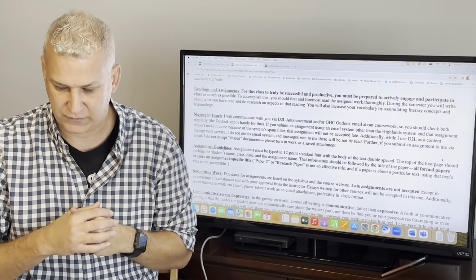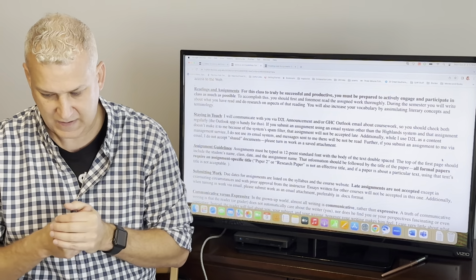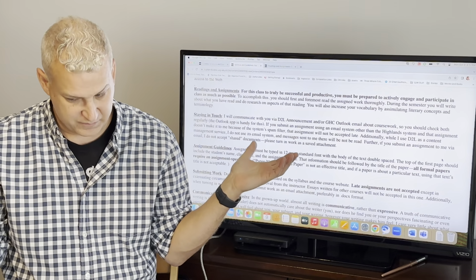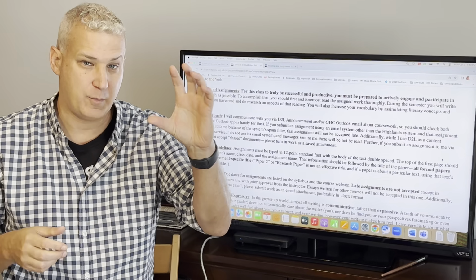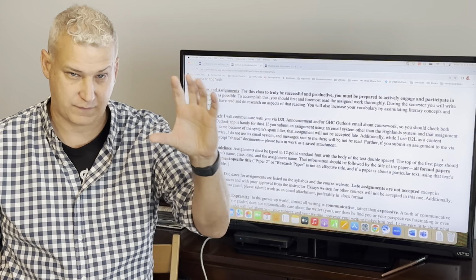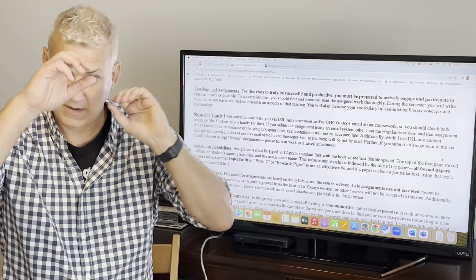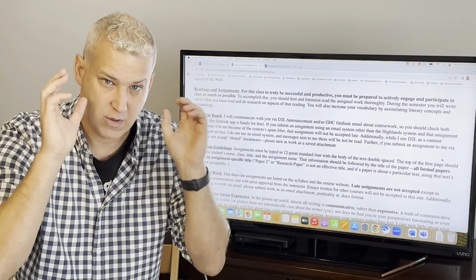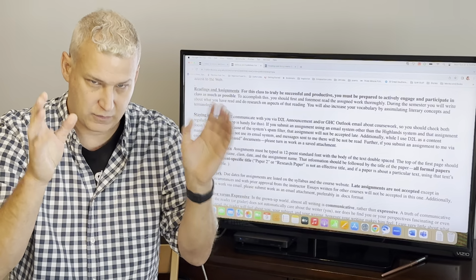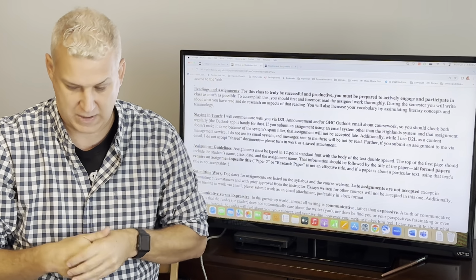Assignments should be typed in 12-point standard font with the body of the text double spaced, standard format. The top of the first page should include the student's name. When I open your attachment to start grading your work, the first thing I want to see at the top of the first page, not in the header, not in the footer, the first thing I want to see on the piece of paper is your name.